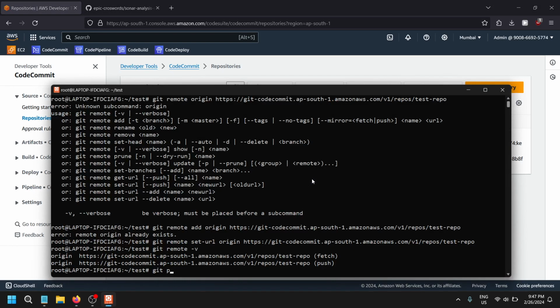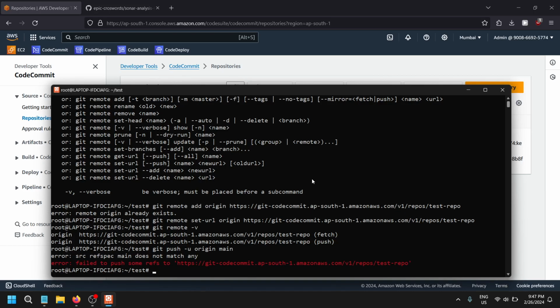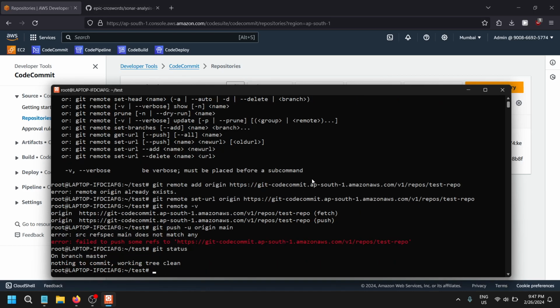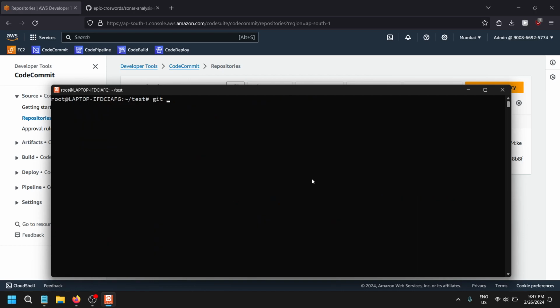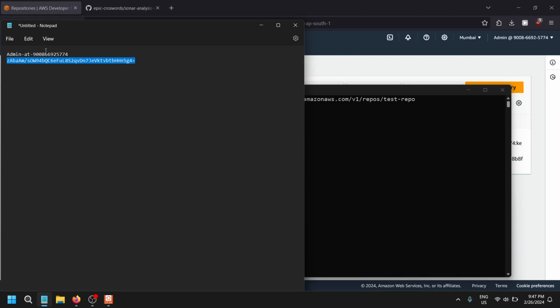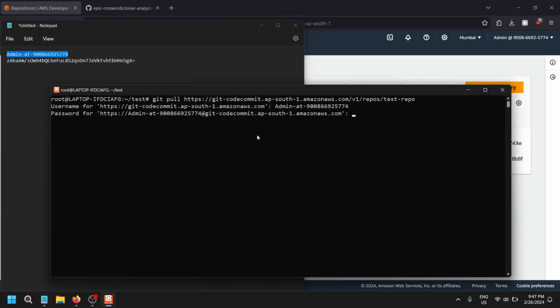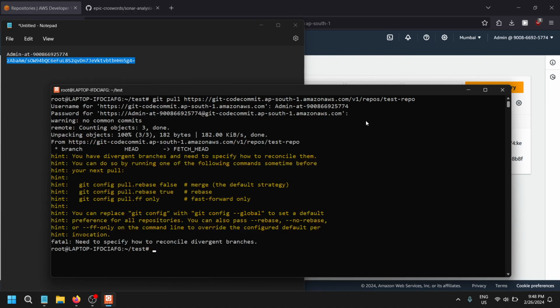Now we can push it. git push -u origin to the main branch. Failed to connect. git status. Okay, git push. We can get the repository from here. We get a username and password for that. Let's copy and paste. We have pulled this repository. Okay, we need to merge this.